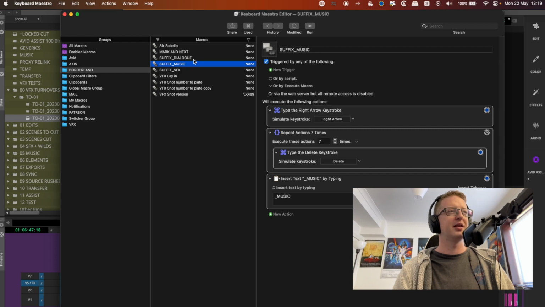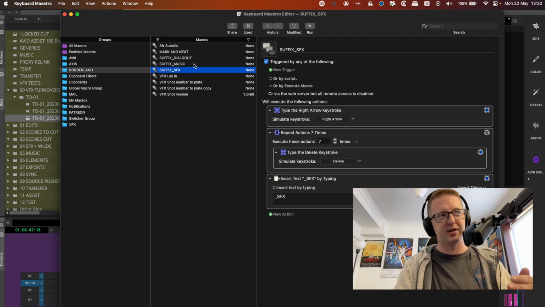So, for example, I think this is when I was doing turnovers, and I had created a whole bunch of timelines because we had divided the film into 5 reels, and then I was running the script to add specific suffixes to specific sequences.